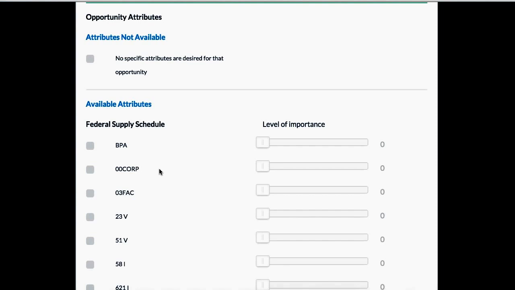You can rank the importance of federal supply schedule, business certification, socio-economic categories, and revenue. You can do so by clicking on the specific category and select how important the level is.